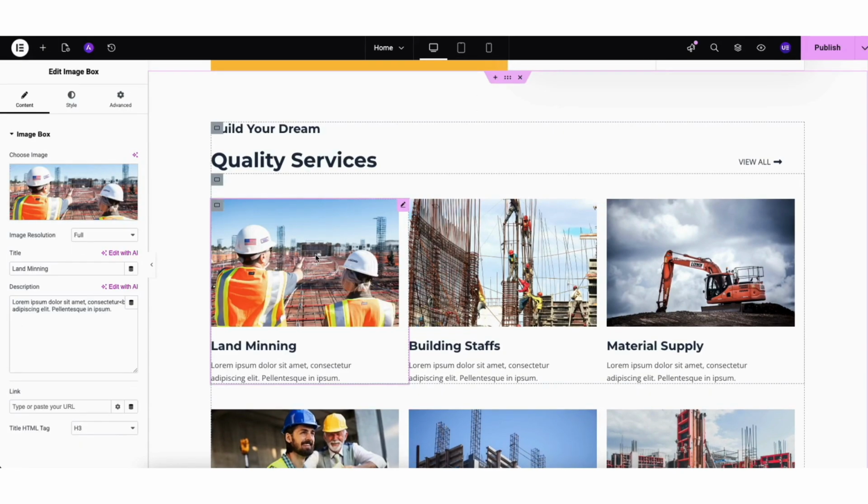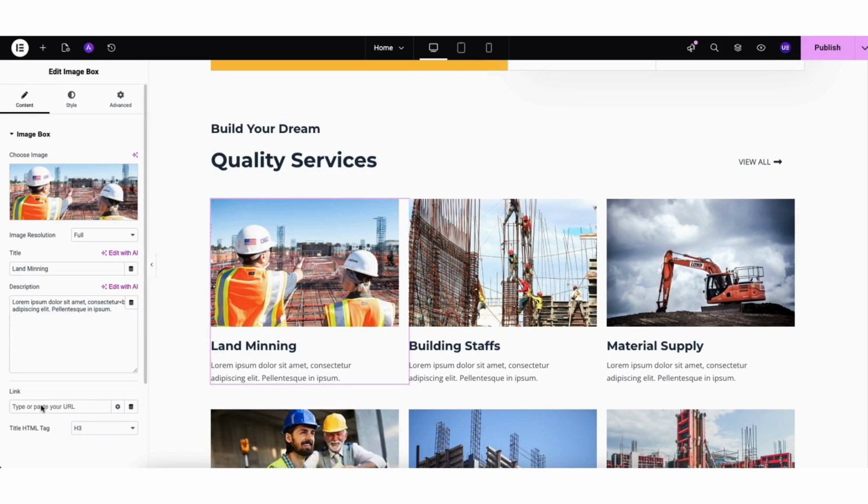Remember, your goal here isn't just to list services. It's to clearly communicate what you specialize in and make it easy for potential clients to understand what you offer within seconds. And once you've updated your services, click Save Draft. If you offer detailed service pages, like a full page for roofing or remodeling, you can also link each service box to its own page. Just click on the service box, scroll down to the link field, and paste the URL of the page you want it to connect to. This helps improve navigation and makes your website feel more professional.